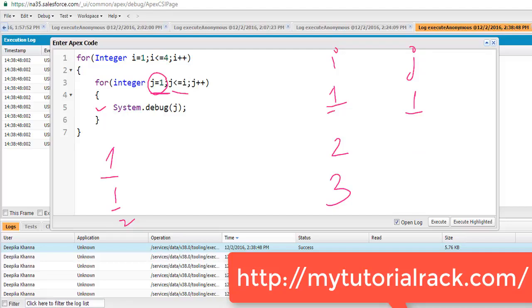J will again get initialized with 1. What is i? i became 3. Is 1 less than or equal to 3? Yes, that is correct. 1 is less than 3. Again, the condition meets, it will come inside the loop and it will execute line number 5.